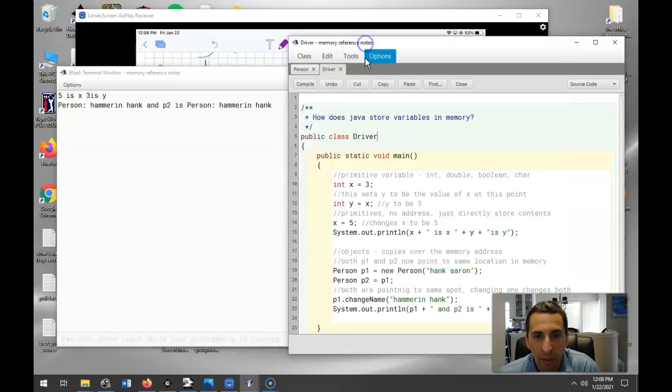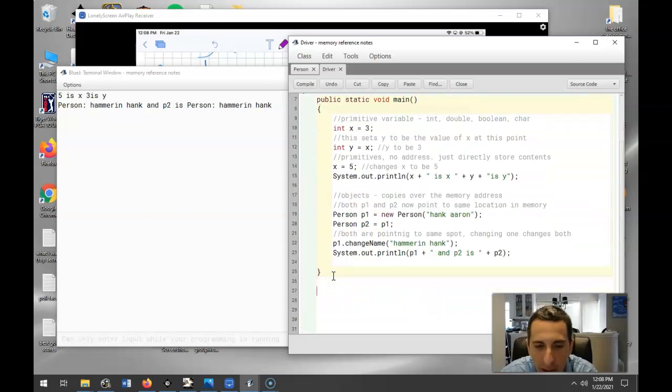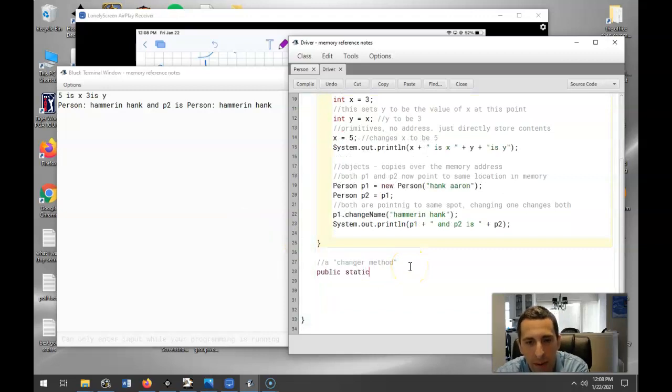So from this point, let's talk about other methods, because when you have another method, it does something similar. This is a famous type of question they love asking on the AP test. Say you have a changer method. This method is going to be public static void changer, and it doesn't matter if it returns anything or not. It's going to take in a Person A and an int B, and in this method I'm going to change the variables A and B.